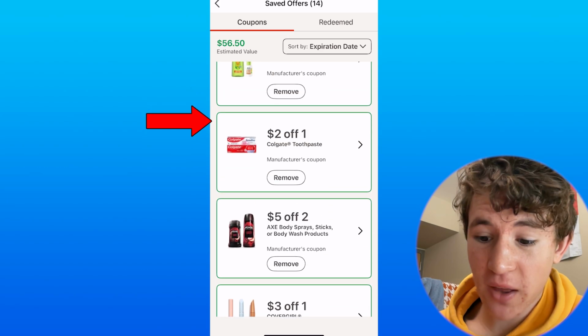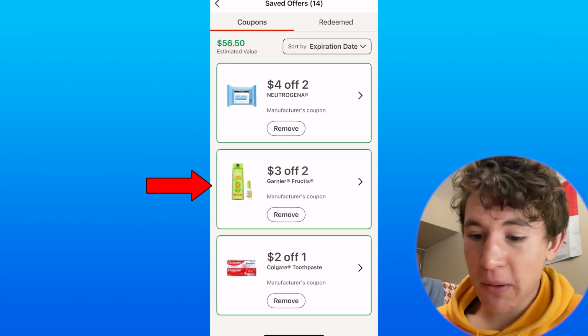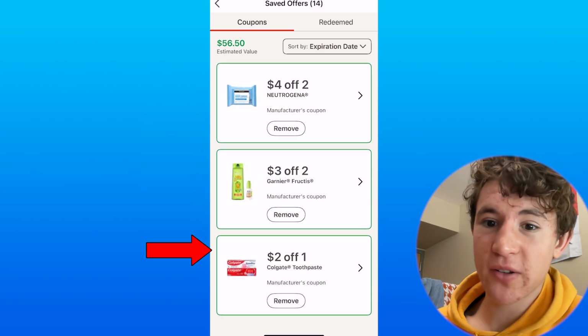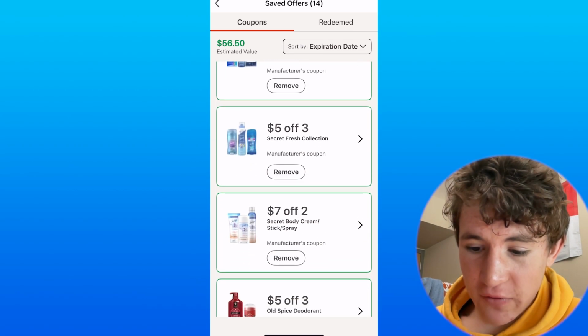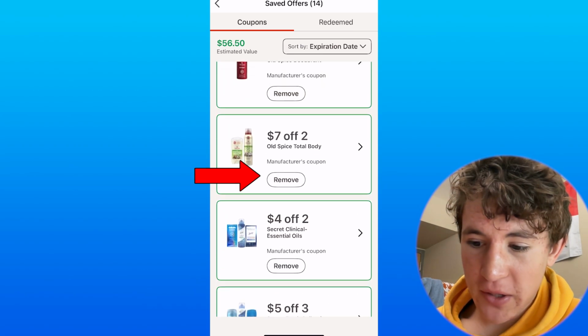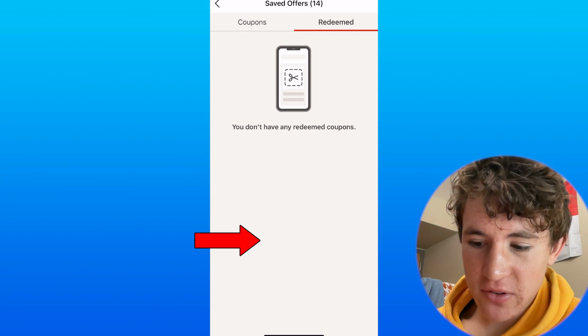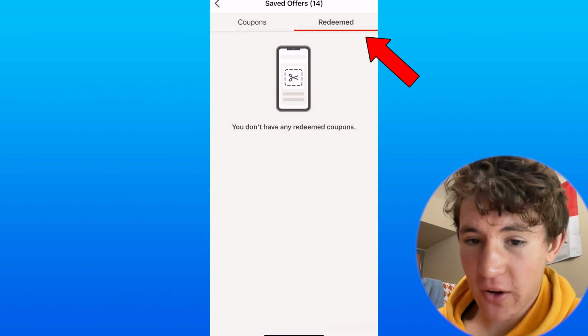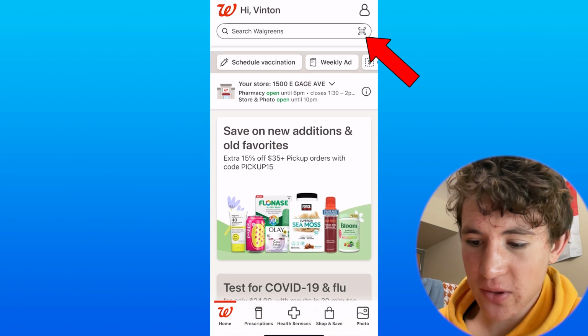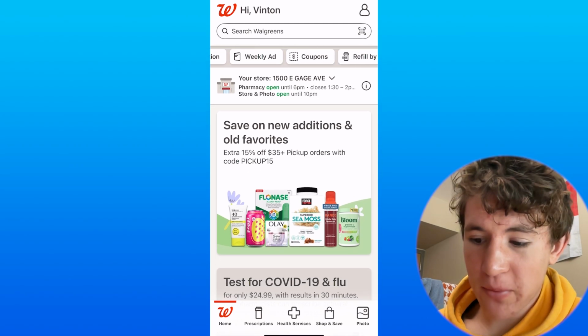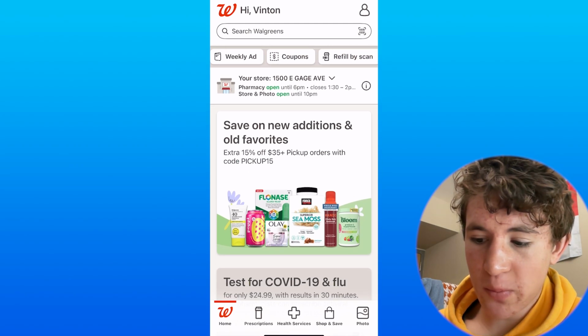Now, some of these that might be much better deals might expire a lot sooner just because they want to create that sense of urgency in you. But you can look at all of your deals, and if you want to remove one, you click on the remove button, or you can view redeem deals by clicking on the redeem option here. Now, if you want to get to this section, you can go to the home screen to view all your deals, swipe to the side and click on coupons right here.